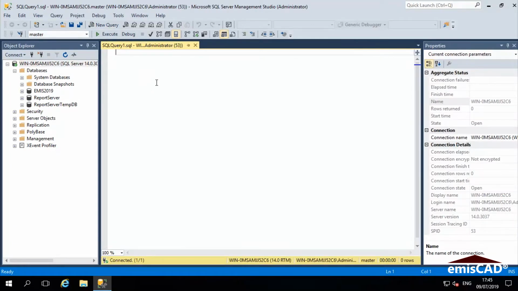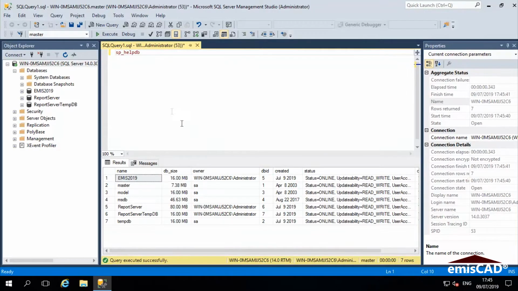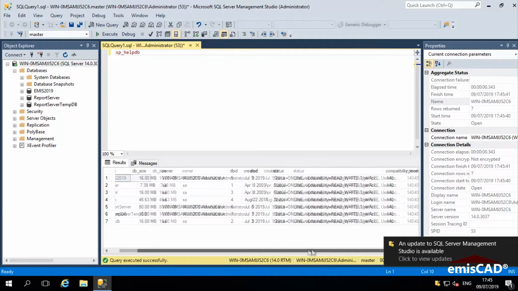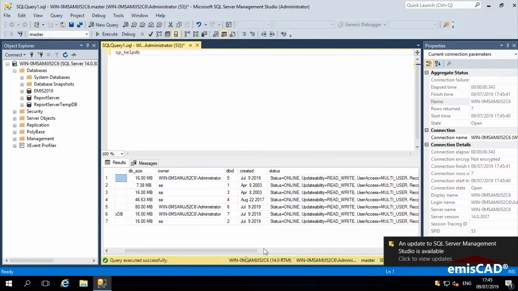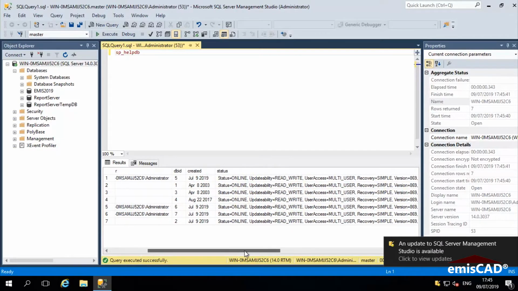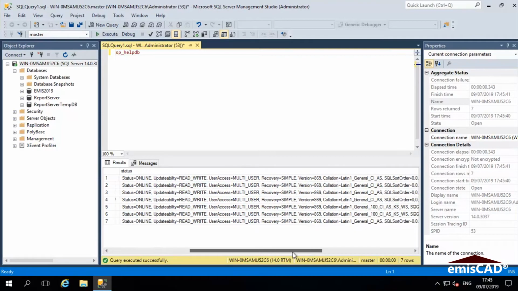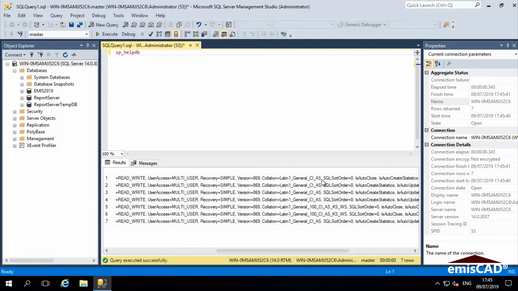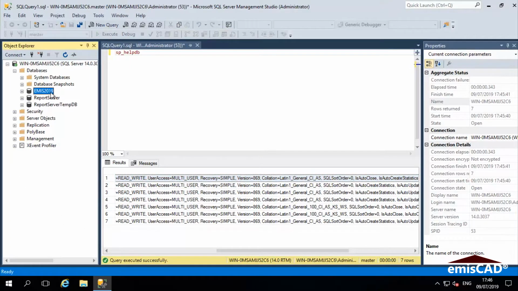I'm just going to point out something about the database installation. If we have a look at the databases here, the SQL Server instance is installed using the default collation of Latin 1 General CIAS. So the emis database has the same collation sequence. I'll talk about this more in the manual installation video.